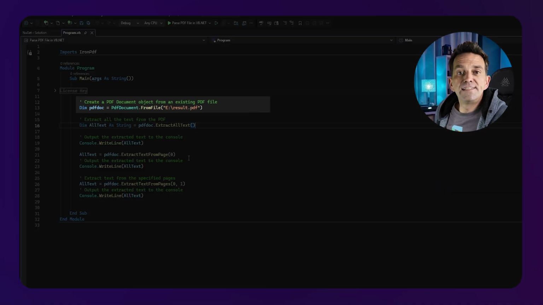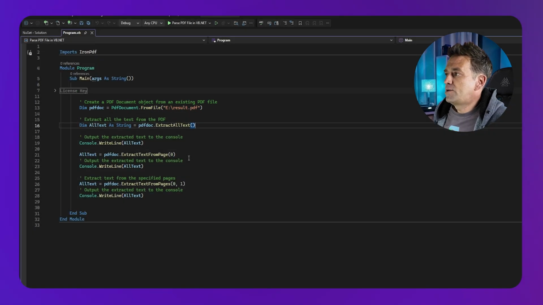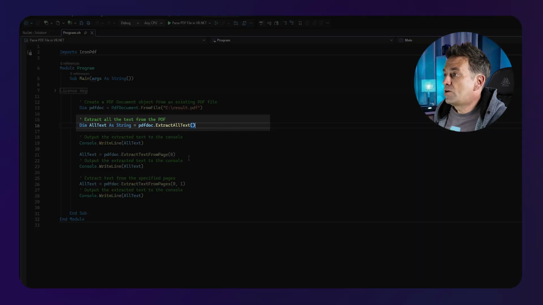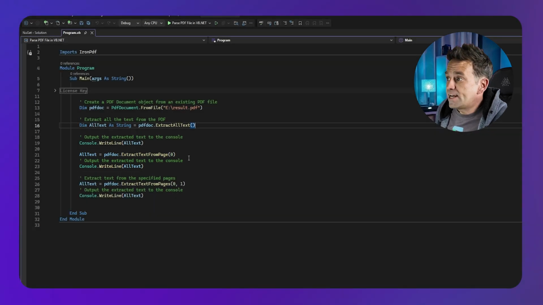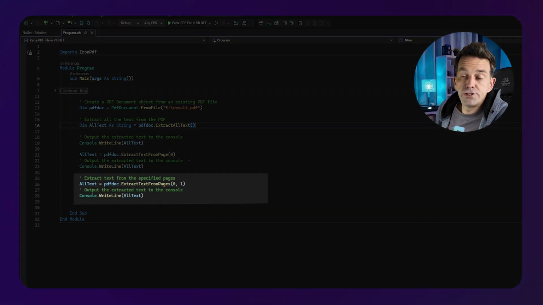The code loads an existing PDF, result.pdf from the E drive, into a PDF document object using PdfDocument.FromFile. Three extraction methods are then demonstrated: ExtractAllText, which is the entire PDF; ExtractTextFromPage, which is a specific page, so here is page 0; and ExtractTextFromPages, so a page range, from page 0 to page 1.